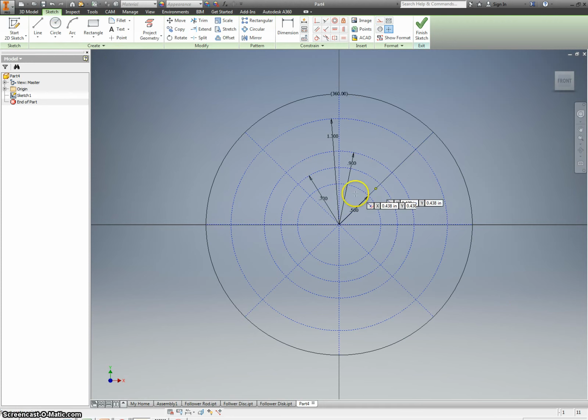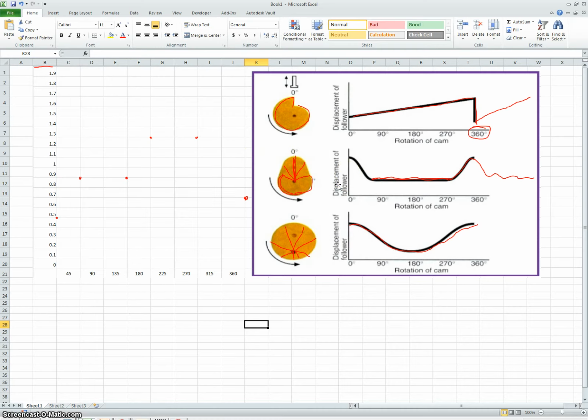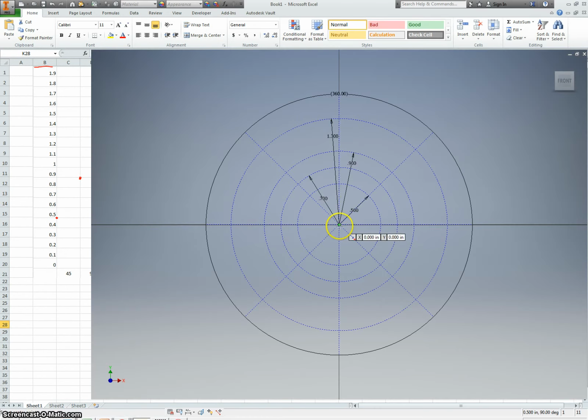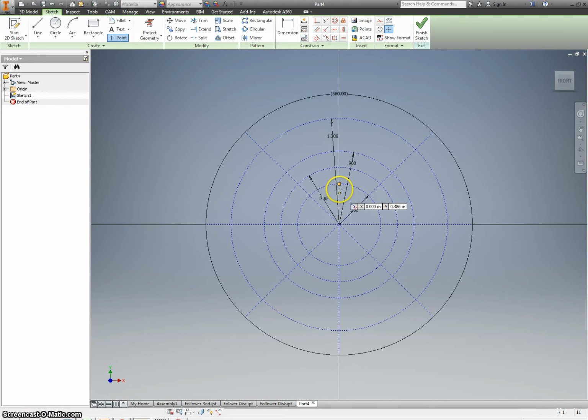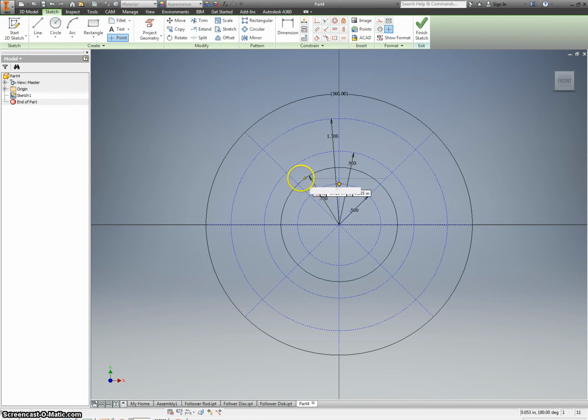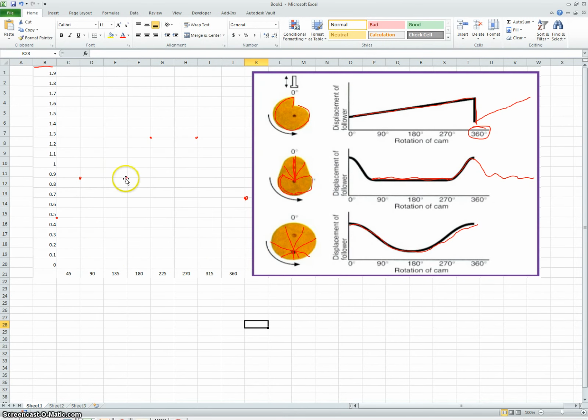And now we're going to go to our points. We're going to start the first point, and that's going to be at 0 degrees, just like what we did on our paper, on our polar grid, if I can find here. At 0 degrees, we're going to go up to a half inch. So I'll make a dot there, and then at 135, or actually over here at 45, we went up to our 0.9. That was this one, and that stayed that way for the next couple.